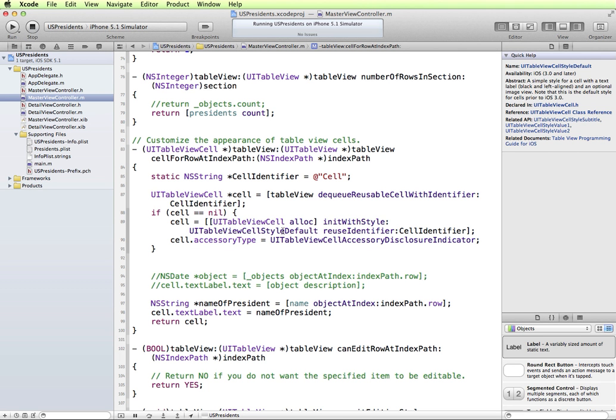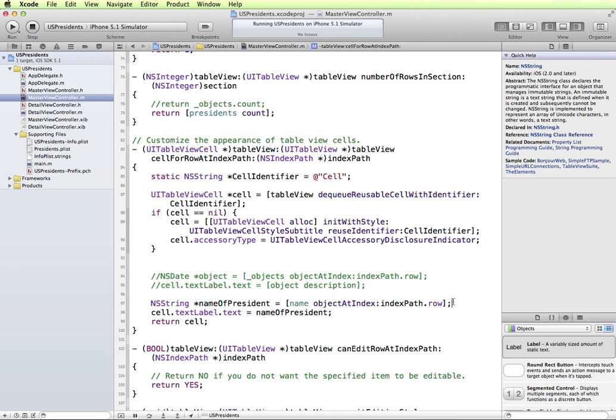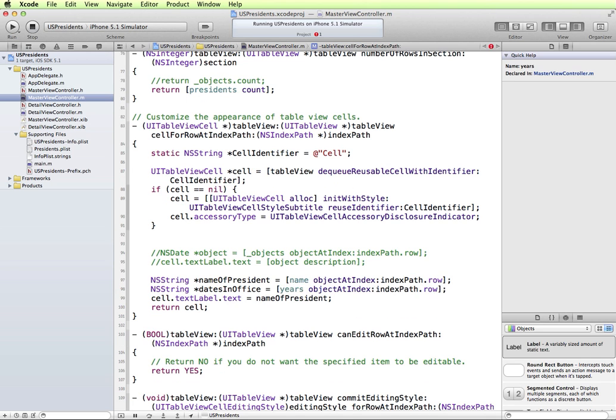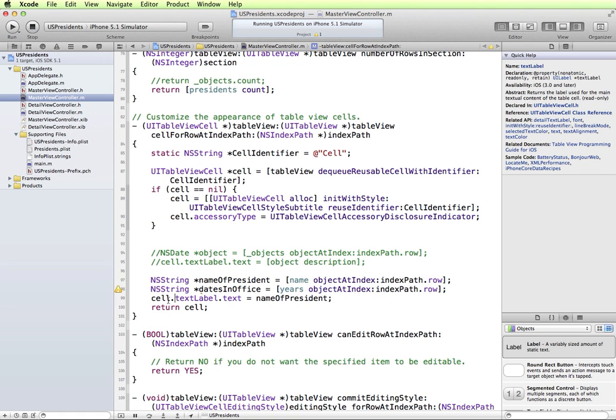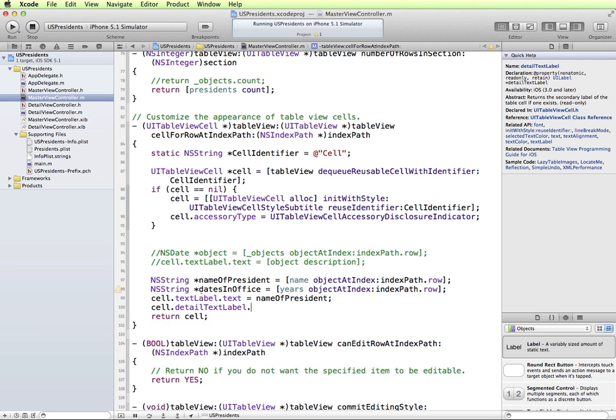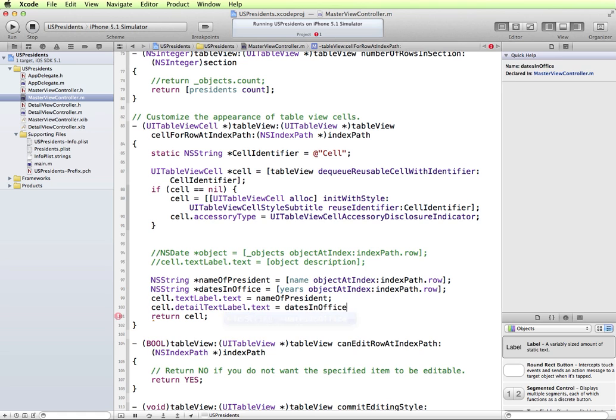So instead of table view cell style default, let's change that to table view cell style subtitle. Now we also need to get a string for information for our dates on there. So I'm just going to copy this and we'll just modify it a little bit. And so we'll say dates in office. And instead of name, we're going to get the information from the years array. And then we need to modify where the information's going to for our subtitle. So we'll say cell detail text label text is equal to dates in office.